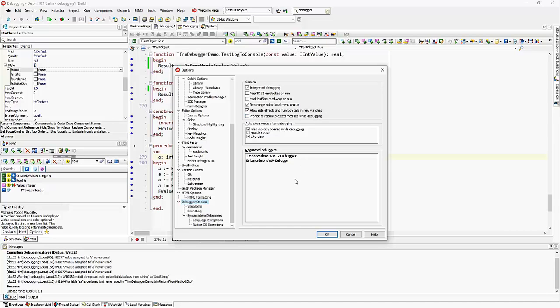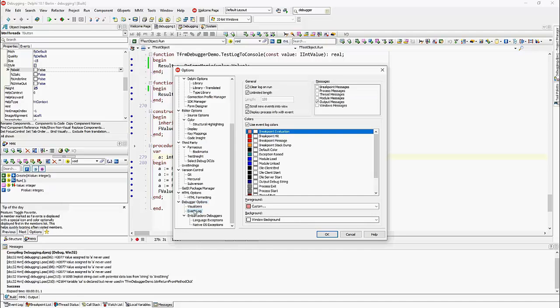Also of interest is the Event Log page, where you can configure how messages are displayed in the Event Log window. I usually disable all kinds of messages except output messages, that is, messages generated with the OutputDebugString functions, because I'm just not interested in them.